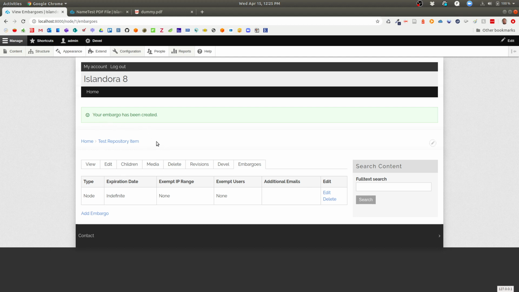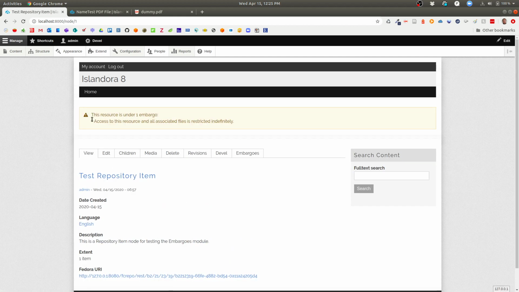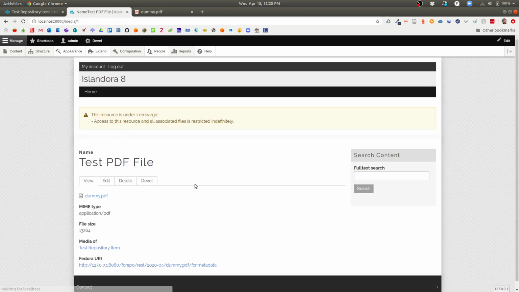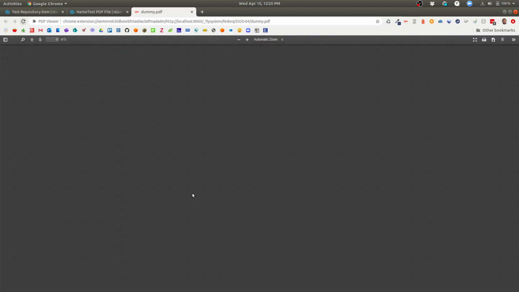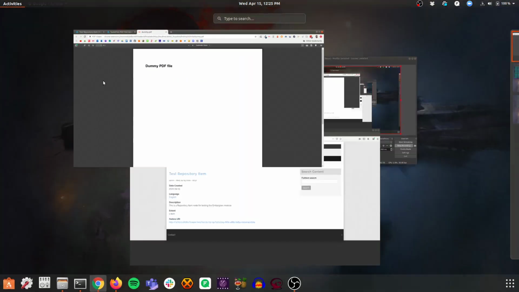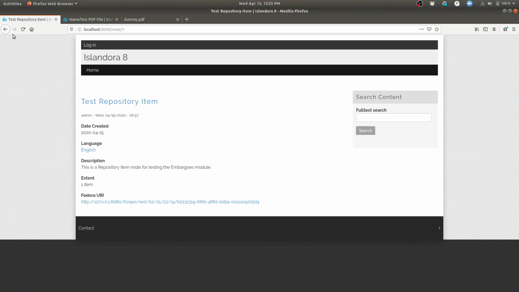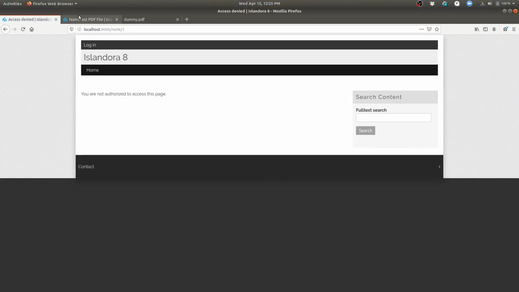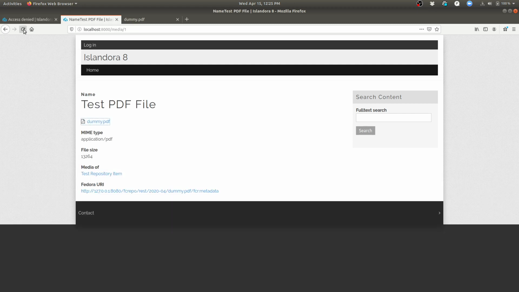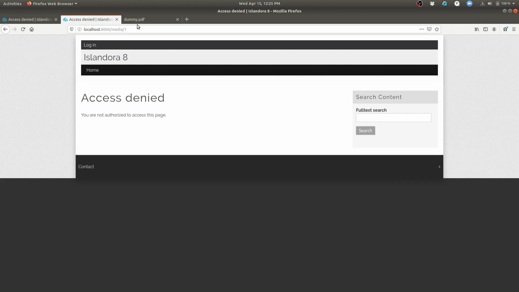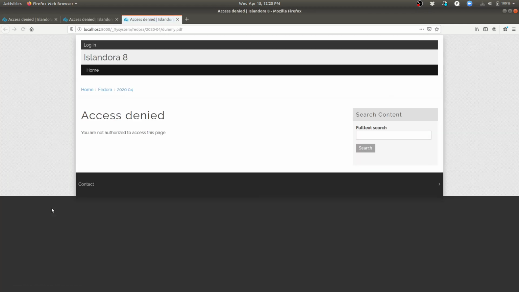So the embargo has been created, and because we are user 1, we can still see the embargo, even though we do see this warning label on top telling us that there's an embargo on the item. Same thing with the media, and then the file is still accessible. But our anonymous user is not going to see the node, is not going to see the media, and is not going to see the file.